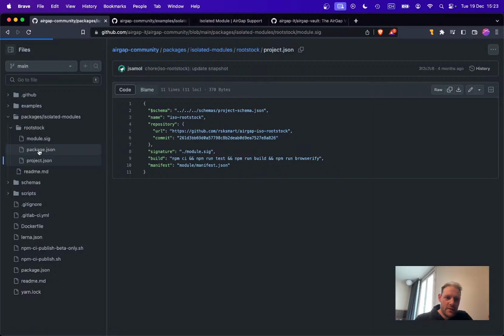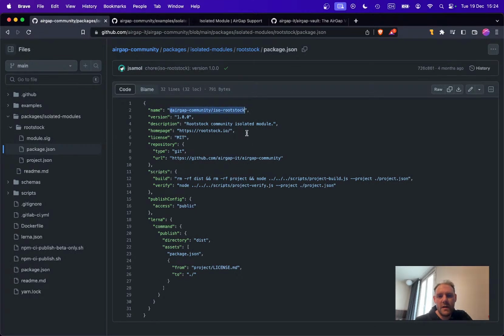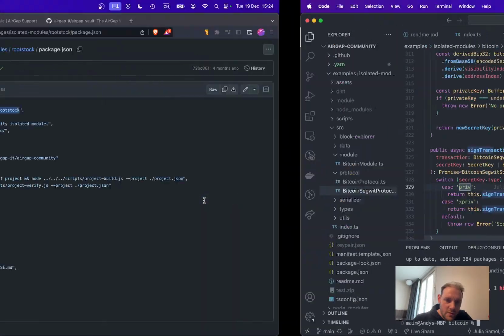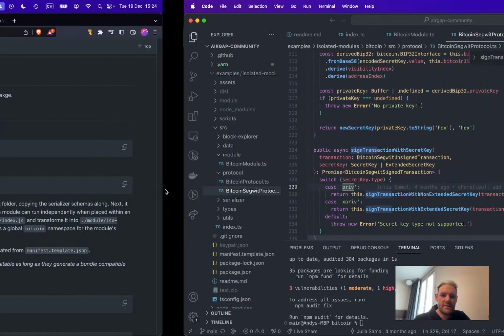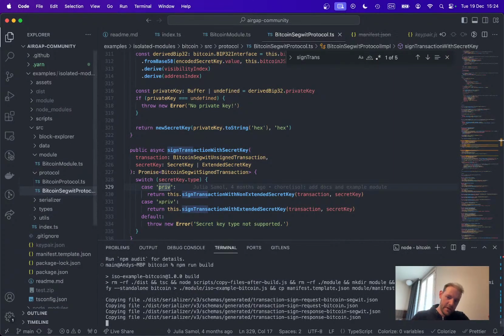So yeah, this one we can't see, and this is just a regular package JSON that specifies the name where this will be available on npm. Okay, so let's go back to Bitcoin. So we followed the first step. We did an npm install. So now let's build the module.